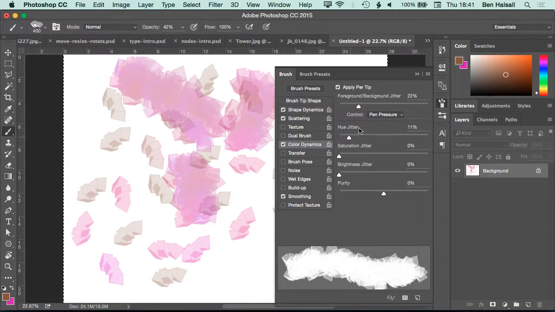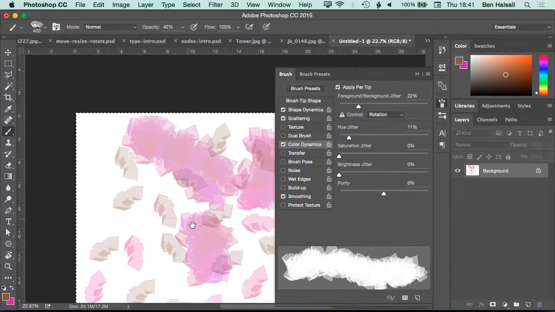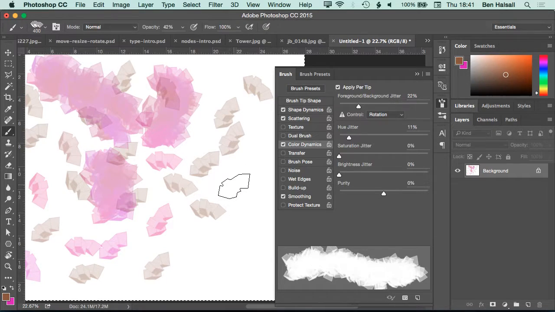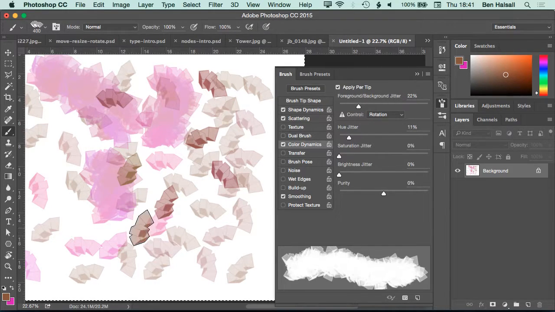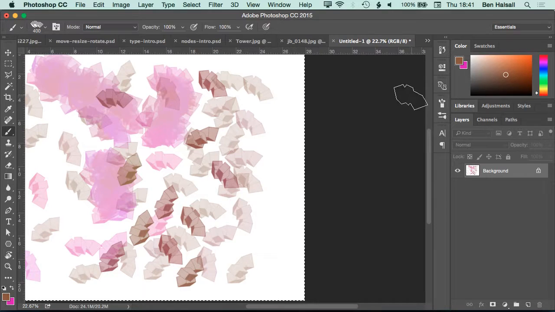But if I change, yeah, maybe it's not going to jitter. No, it is jittering a little bit. It's just not very visible. So it's changing the color every time that I press it, from the foreground to the background color a little bit. Okay, so you can see it a bit more clearly when I turn the opacity back up.